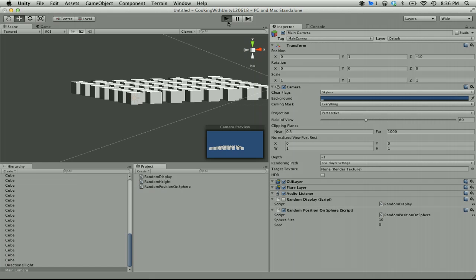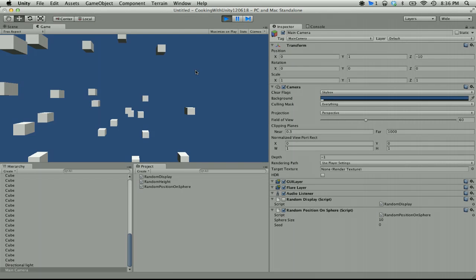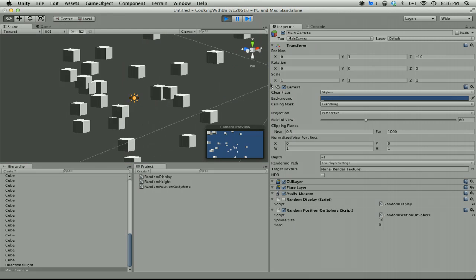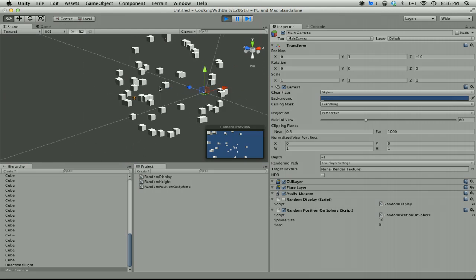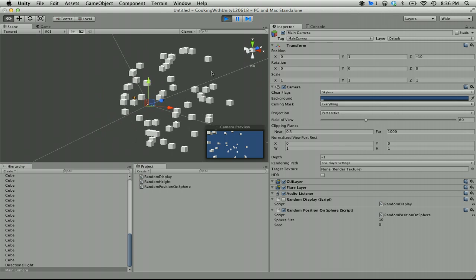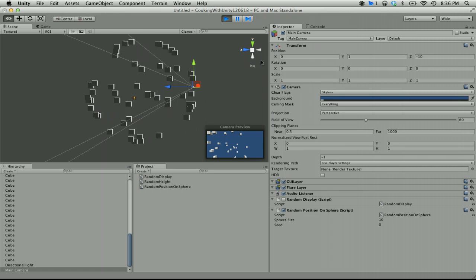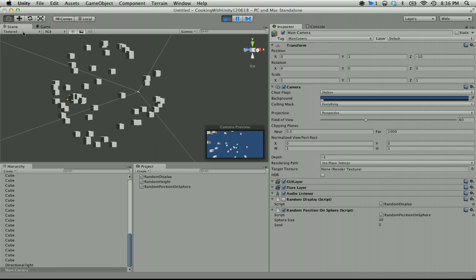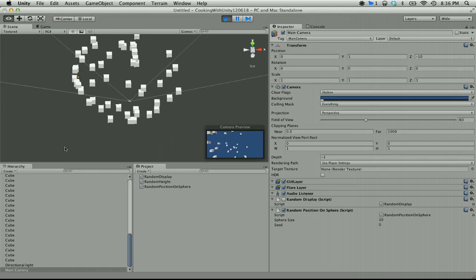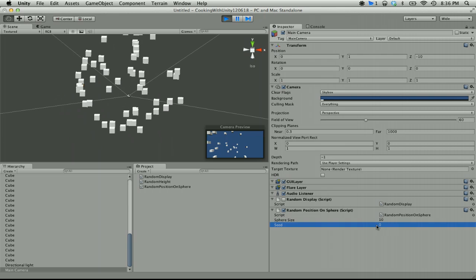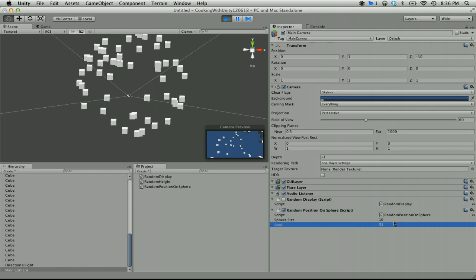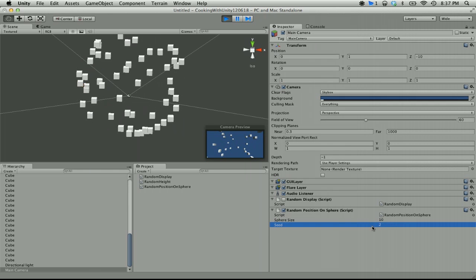So again, this is affecting all of our cubes in the scene. Can we see the sphere there? Yeah, you can see kind of how there is a sphere pattern here. This is what you get when you do random on sphere. You get stuff that's just on the outside of the sphere. And if we change the seed, you'll see that the positions change. And if we change it fast enough, you can kind of get the whole sphere impression out of it.